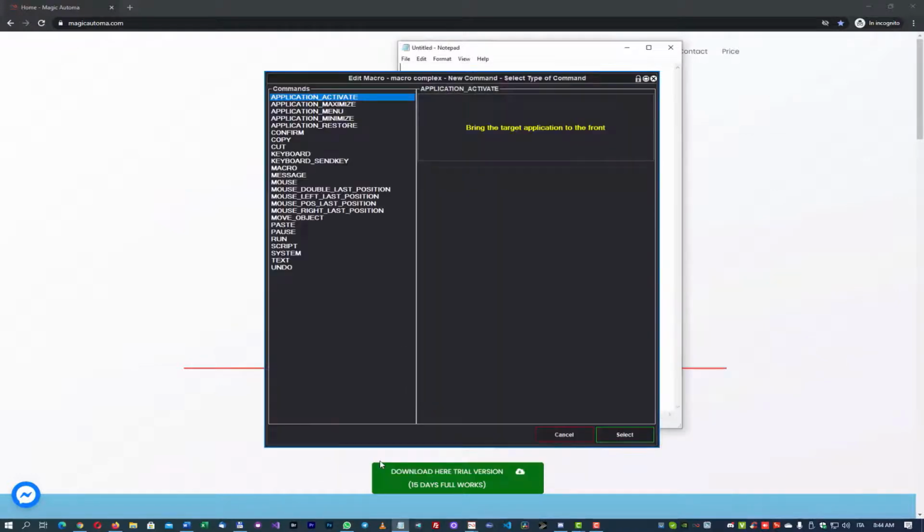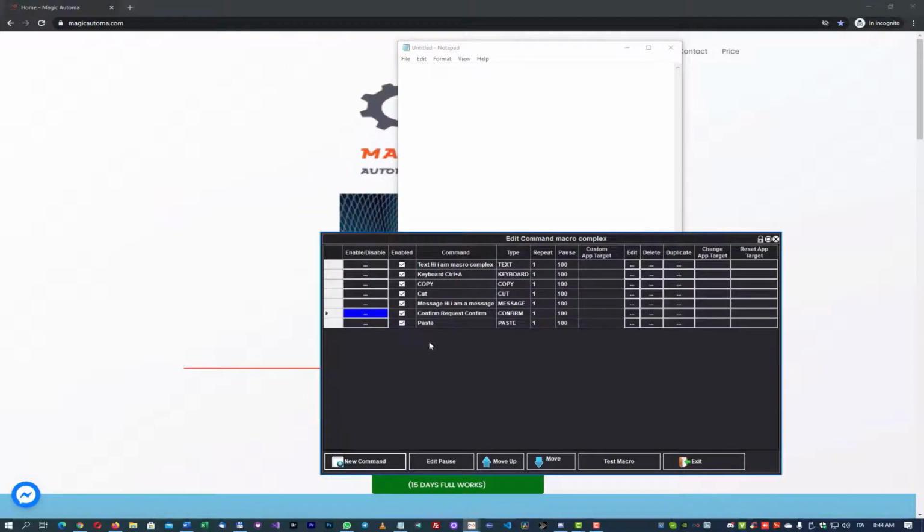Let us add a new line with the message command to make sure that a message is shown. We add a line with the command confirm in order to request a confirmation. Let us add a new line with the paste command in order to paste the text from the clipboard. Let us try the macro.